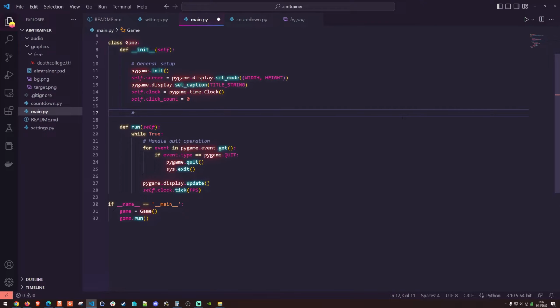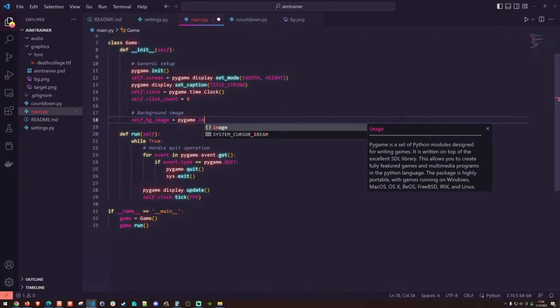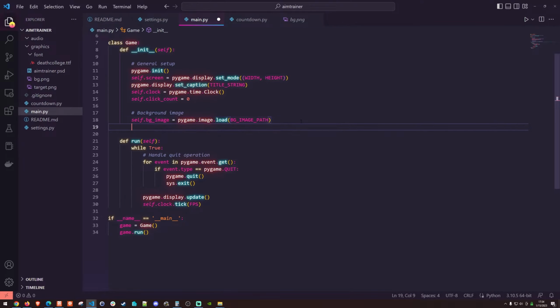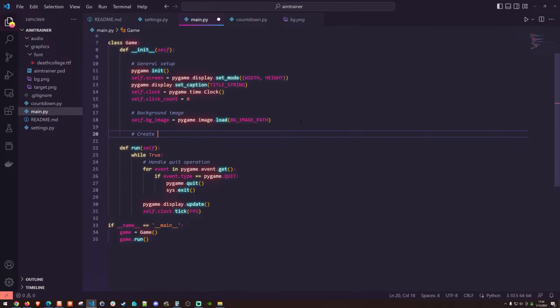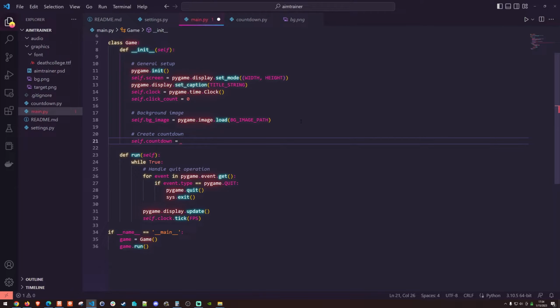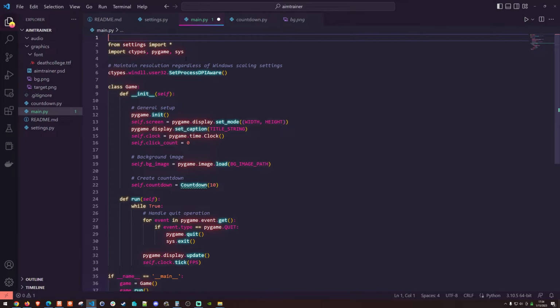And then I'm going to have a new section here, and I'm just going to call that background image. And it's going to be self.bg_image equals pygame.image.load(bg_image_path). And lastly, we will have our create countdown, which will just be self.countdown equals Countdown, and then we need to add the amount of seconds. I'm just going to put 10 for now, and we basically need to import countdown. So from countdown import Countdown.